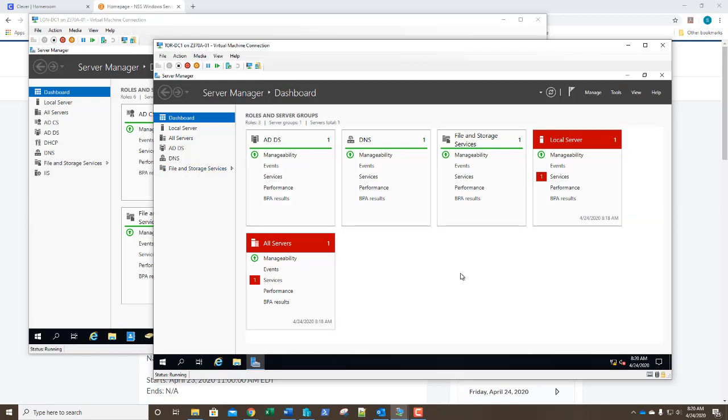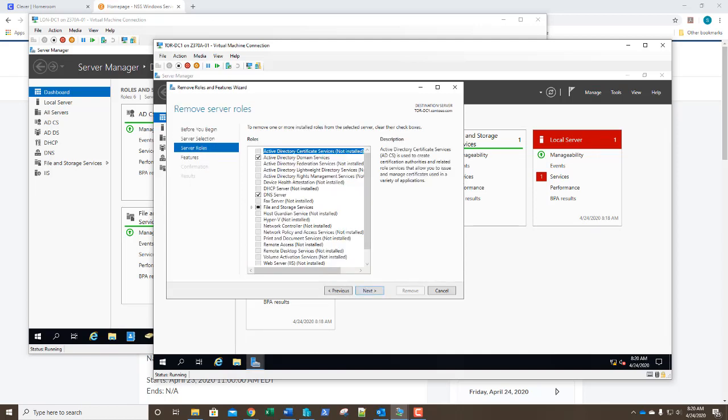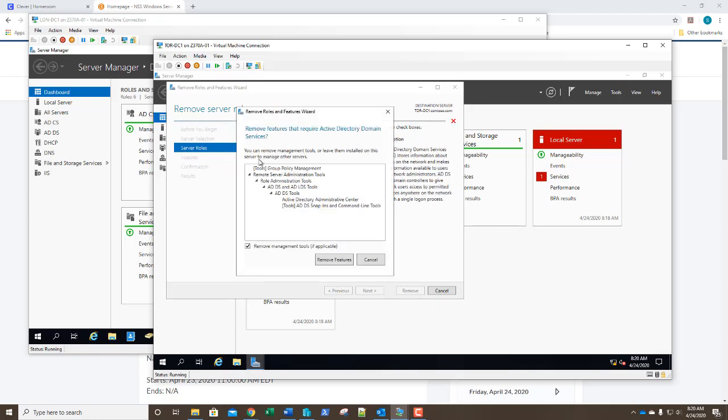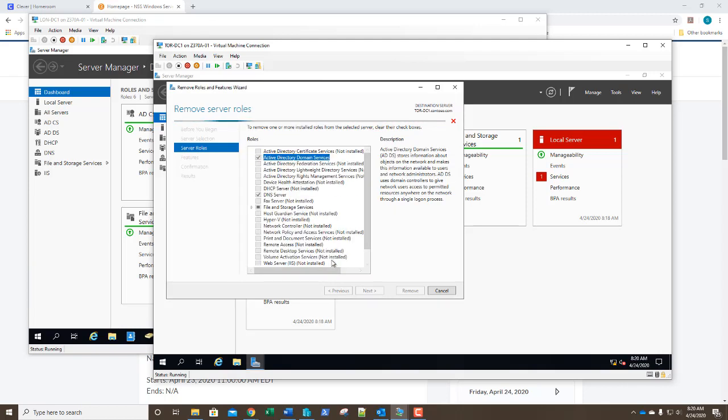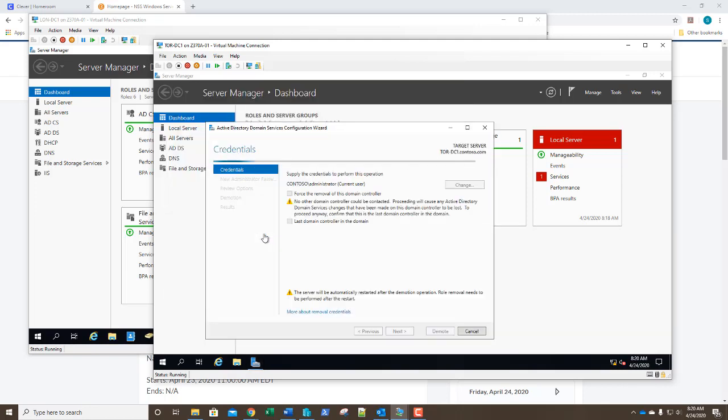So on TOR-DC1, we're going to go up to Manage. We're going to click, instead of Add, we're going to do Remove Roles and Features. We're going to click Next and Next, and here we're going to say we want to remove Active Directory Domain Services. And we also want to remove the features that are there to manage it. Now it says, hey, do you want to demote this domain controller? So yes, we need to say we want to demote this domain controller.